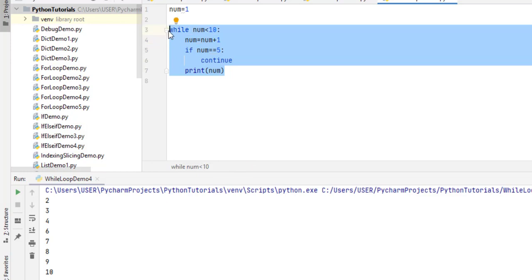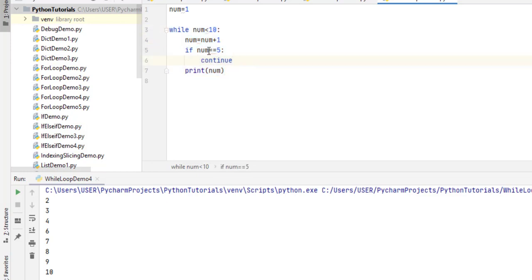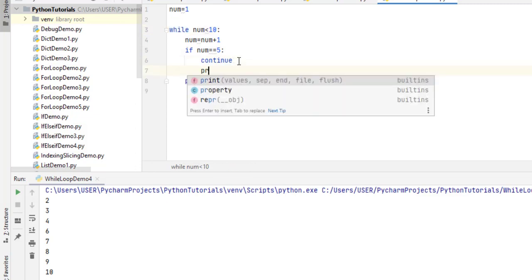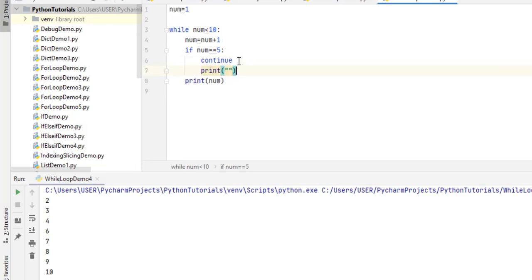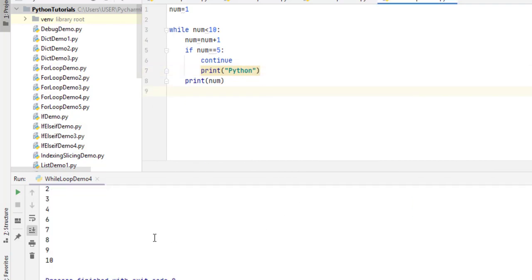Break was terminating, right? But continue says if this condition is true, then continue this loop from this condition again. Let me show you. If I write here, let's say, Python, and execute, can you see Python is not coming here because this condition is true. Then we say continue, so it is again executing this while loop, but it is not running this if statement, so it is not even running this print statement. I hope it is clear now.